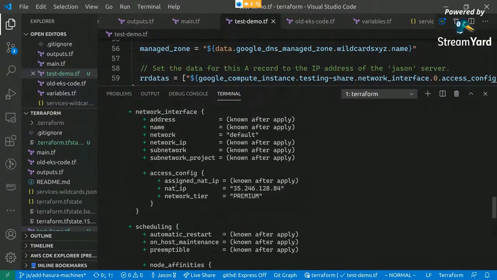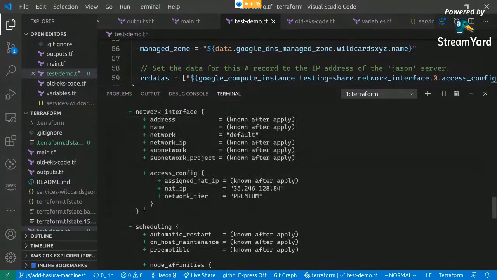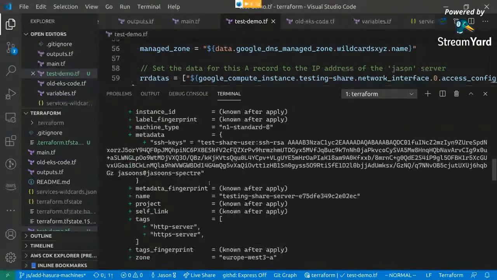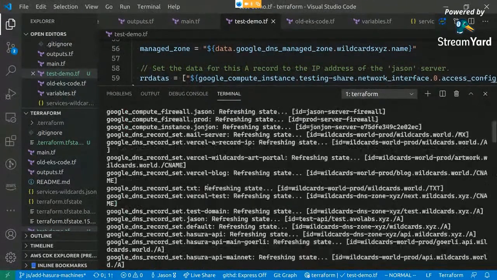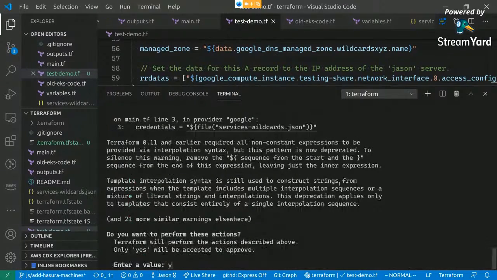And typically for very important systems, this would be in your CI pipeline. They would run Terraform plan, you would see the output, and someone would review and check that you're not deleting things that shouldn't be deleted. But anyway, this is creating a Google Compute instance called testing share, and it looks good to me. So I'll say yes.